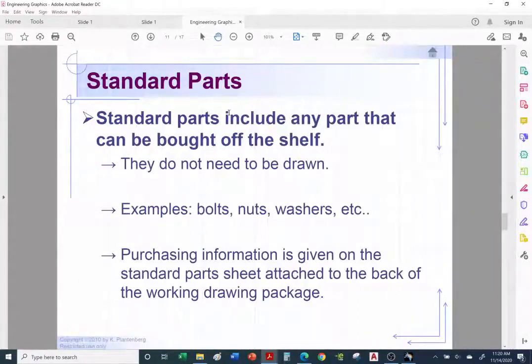Standard parts include any part that can be bought off the shelf, meaning that's something you can buy at a hardware store. You go to Lowe's, Home Depot, or stuff that you can order online from Amazon. They do not need to be drawn. So common off-the-shelf items, things that you find in a hardware store. Examples are bolts, nuts, washers, set screws. You do not need to create a drawing.